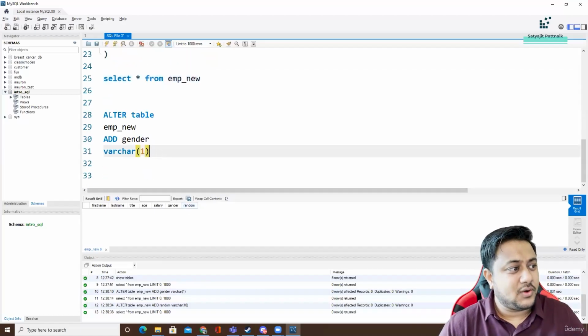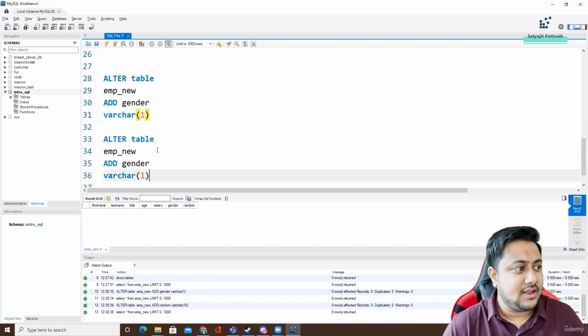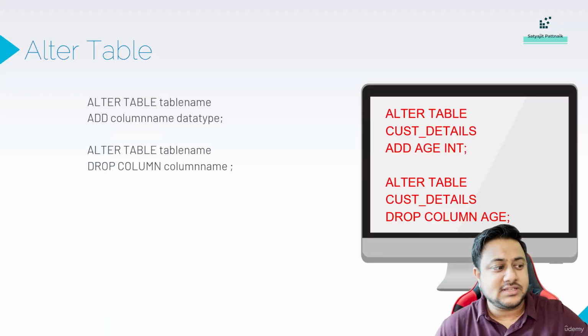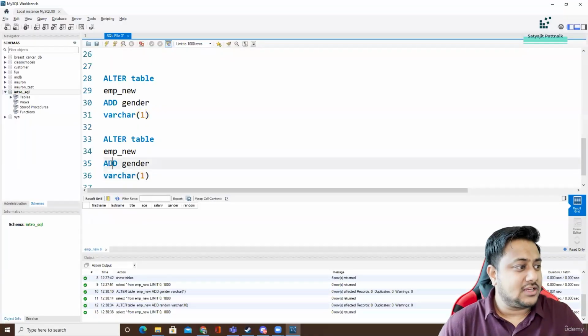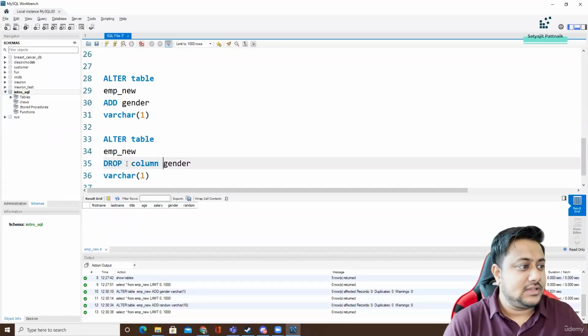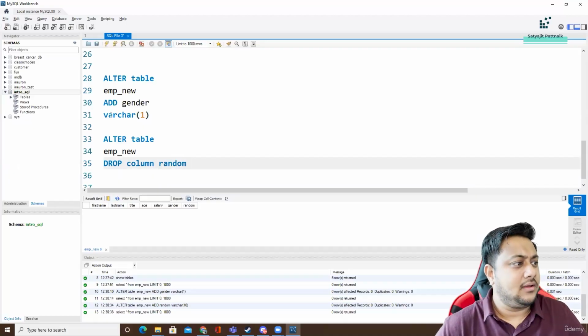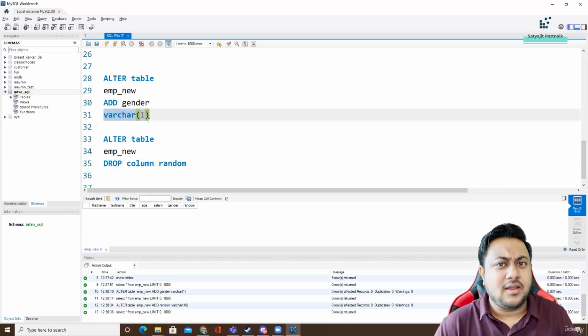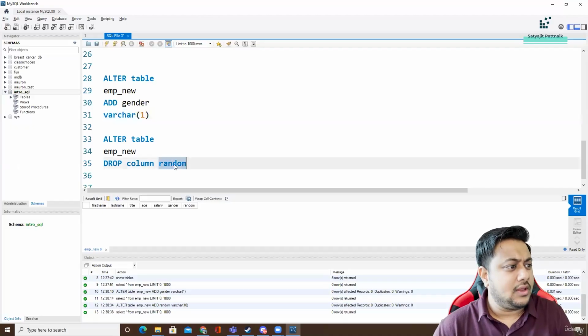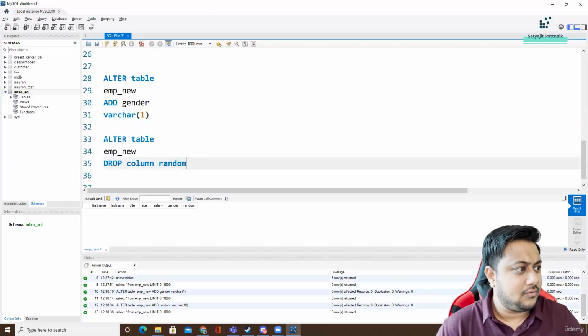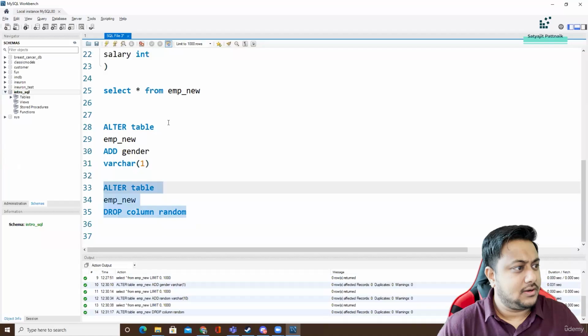Simply, the same particular query, I will just copy paste it, but the only change is that alter table, table name, add column, data type becomes drop column, column name. So I just have to change add to drop, and then column. Not gender, we are dropping random. So here I don't want to define my data type. I don't care what the data type is. I'm just going to delete this particular column. If I do this, done.